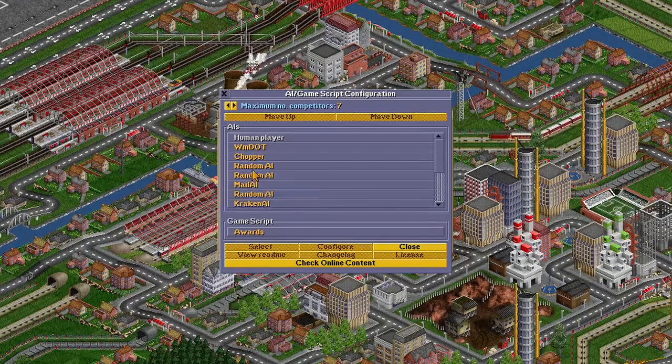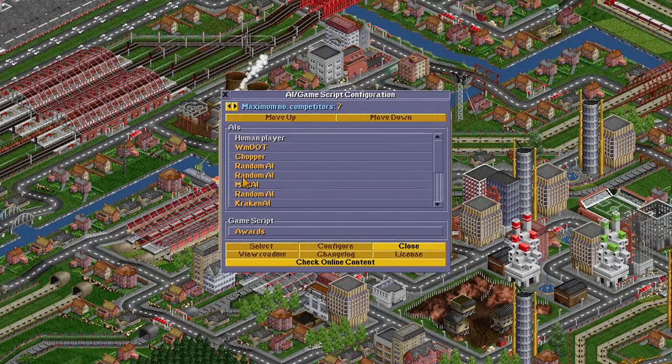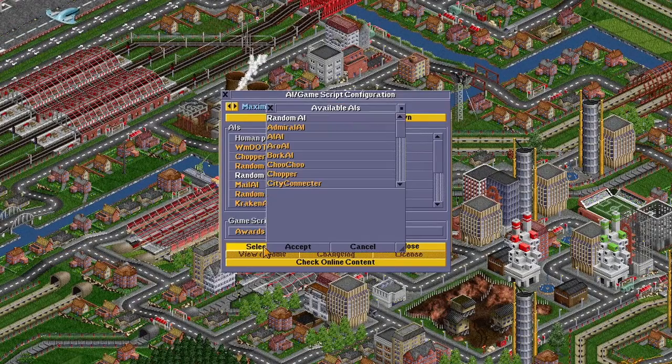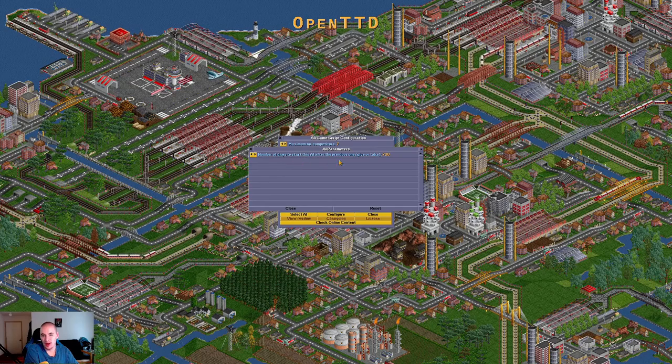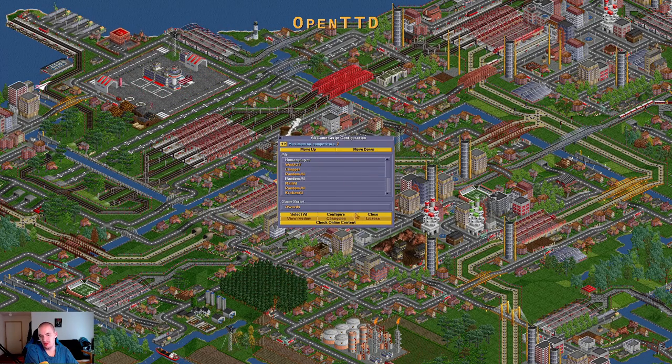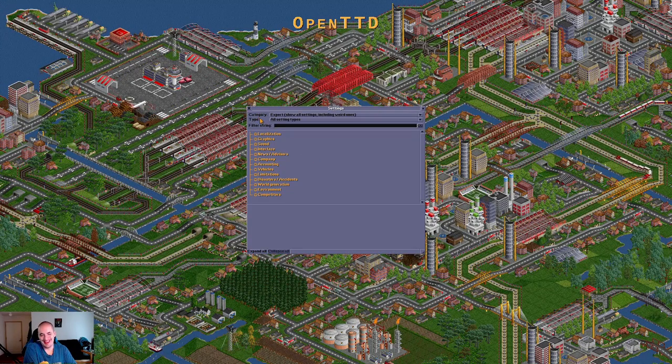As you can see, you can leave it as random AIs, or you can set specific AIs where you want them to spawn in. You can move them up or down by clicking these. You can select the AI by clicking select AI. You can configure it by the number of days the AI starts after the previous one, and that goes for each independent one. It's pretty nifty. Okay, and then we have the normal settings.